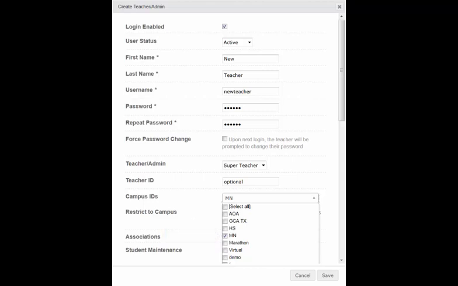For more information about campus IDs, please view the Using Campus IDs tutorial on Ignitia's support site at aopschools.com.